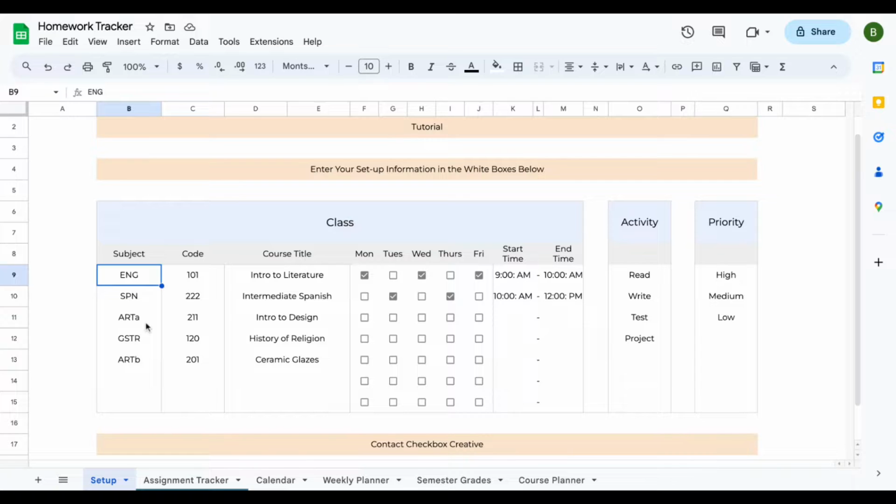So if you are taking 2 art classes, for example, like we have shown here, you're going to want to differentiate these in the subject header. So I did this by adding art A or art B. You could also do 1 or 2, or you could put in the whole class number if you wanted to, but that would just make it a little bit more crowded on the following drop-down options. So I'm going to stick with art A and art B.